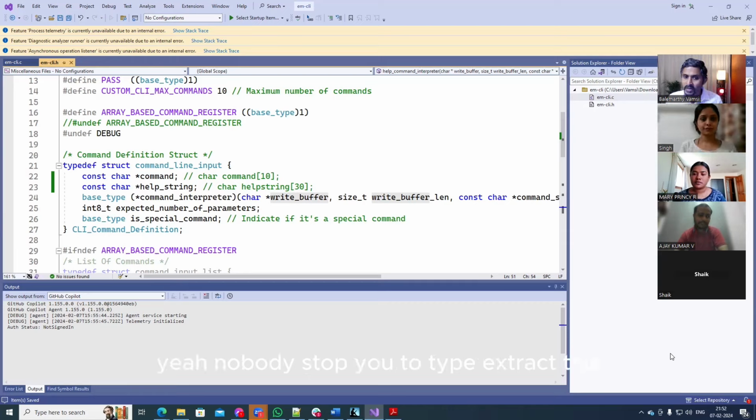Yeah, nobody stops you from typing struct this, and you can say that, oh, here a function pointer has to come, but I don't know. Then you say, okay, register command. You could have written the pseudocode also. Here, take the command, store it in an index of the array. Yes?